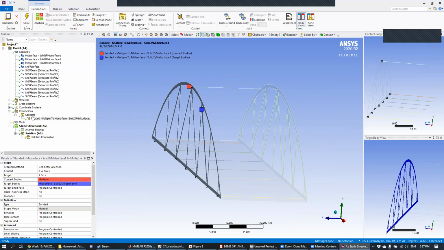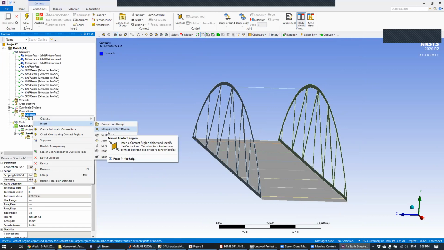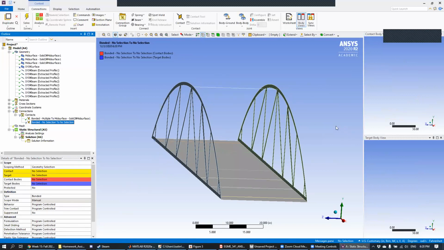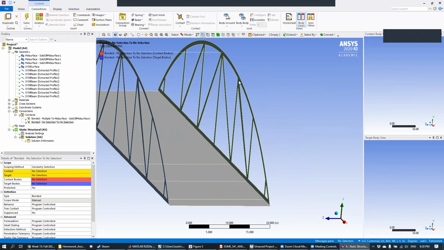Let's do this for the other side now. Let's right-click contacts and insert another manual contact region. Let's do it in the reverse order this time. Let's click all the vertices on this side, so make sure we're in vertex select mode, and then select all these points right here.